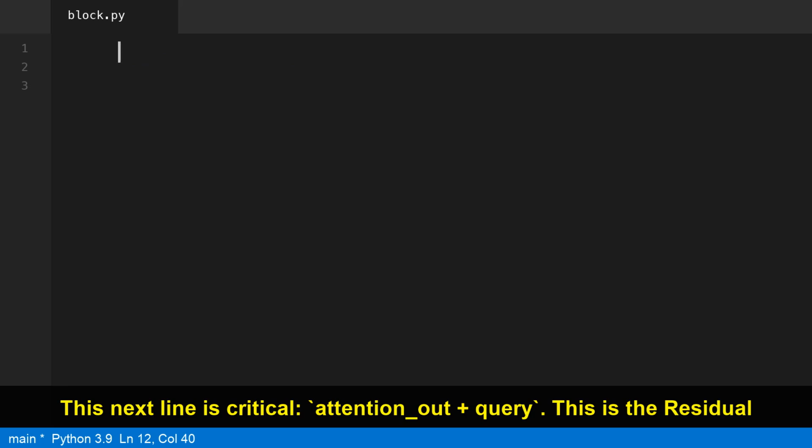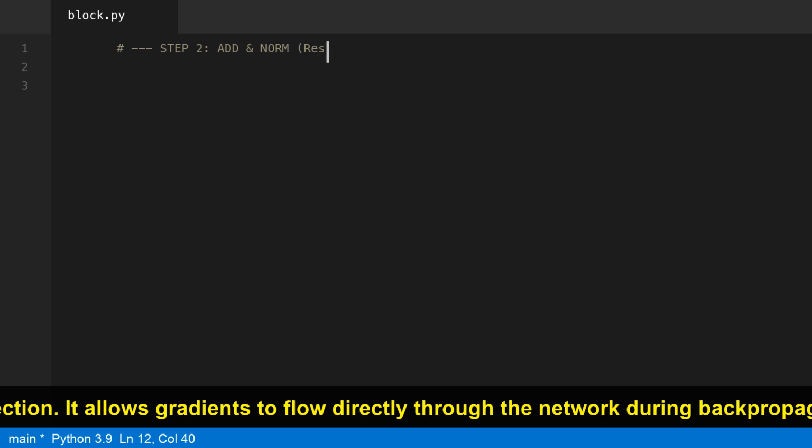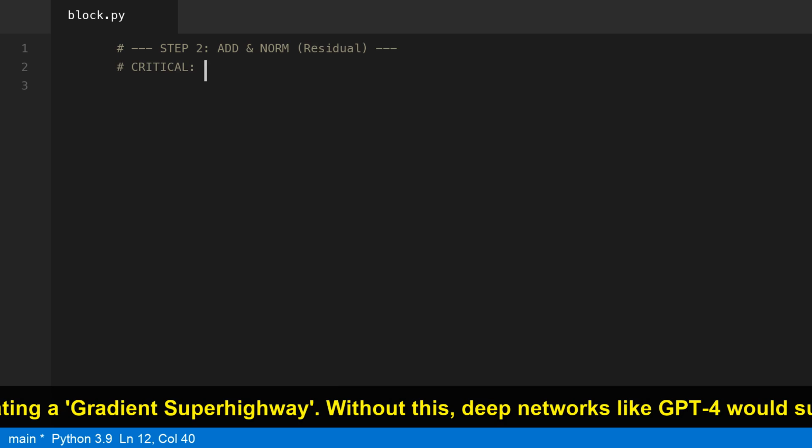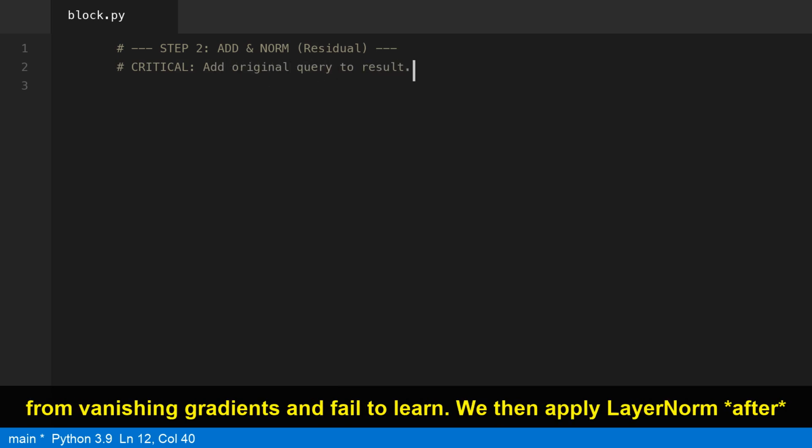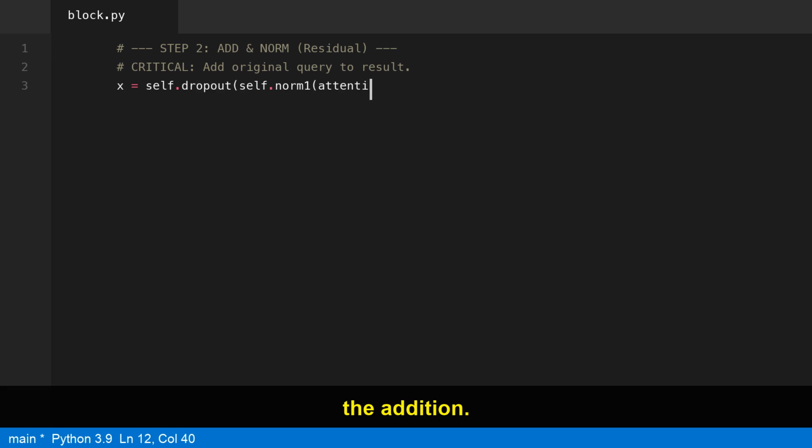This next line is critical: attention_out plus query. This is the residual connection. It allows gradients to flow directly through the network during backpropagation, creating a gradient superhighway. Without this, deep networks like GPT-4 would suffer from vanishing gradients and fail to learn. We then apply layer norm after the addition.